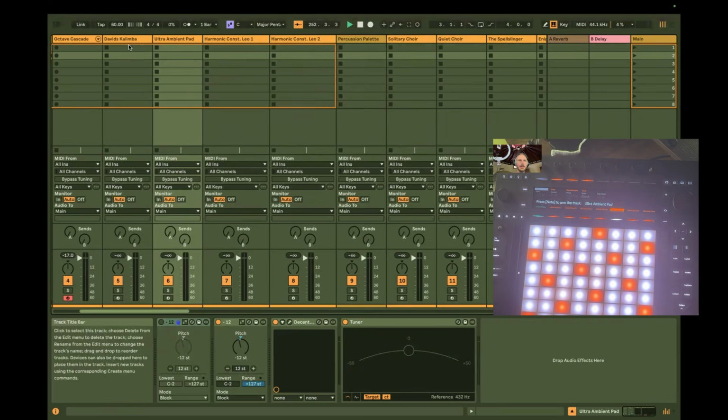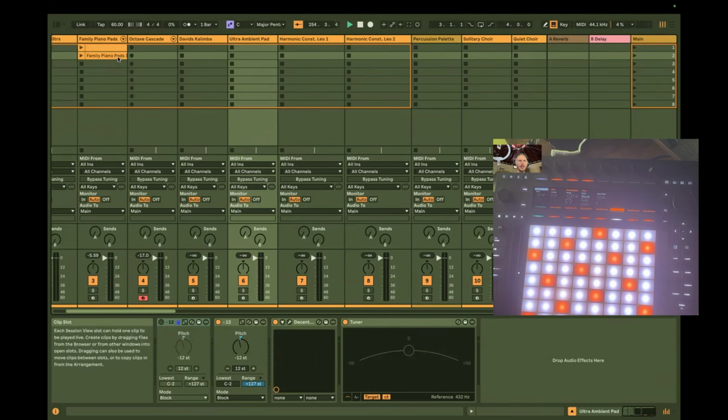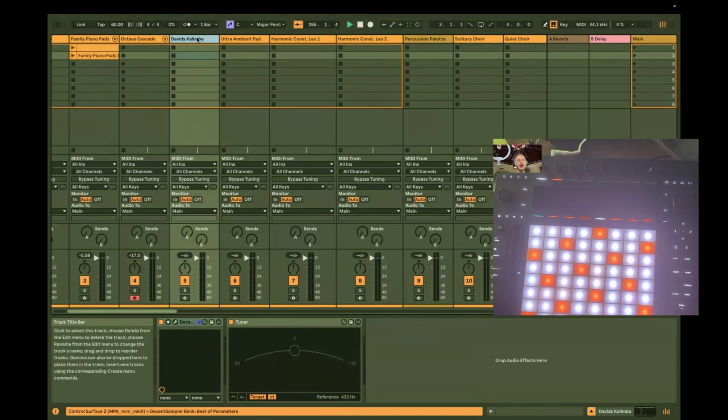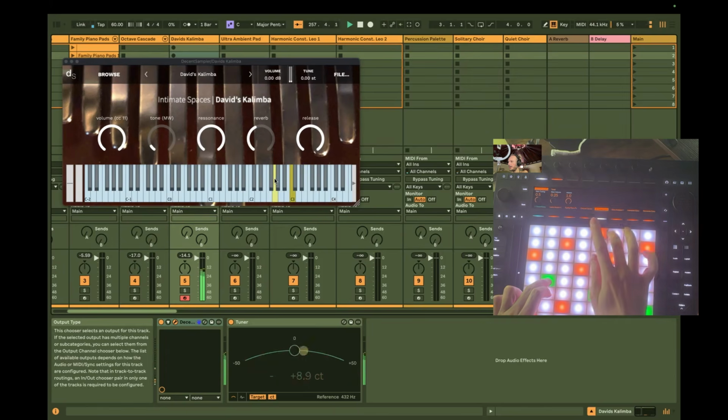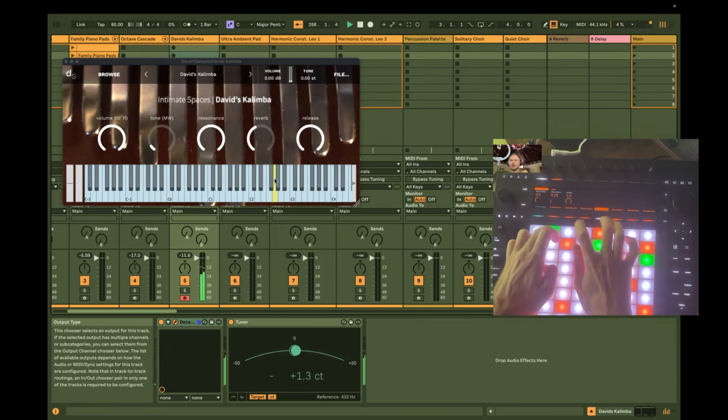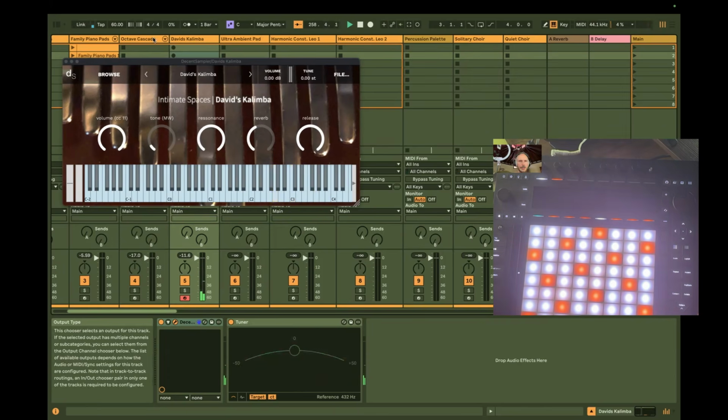So the next one, Zoom is in the way, get out of the way. Okay, so that is not that amazing, but a kalimba is always good to have. So that's David's kalimba, just like a little, right? Always good to have a kalimba, but I'm not gonna spend too much time on that right now because there's way more awesome stuff.